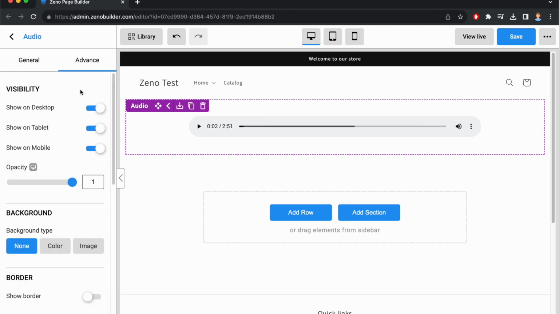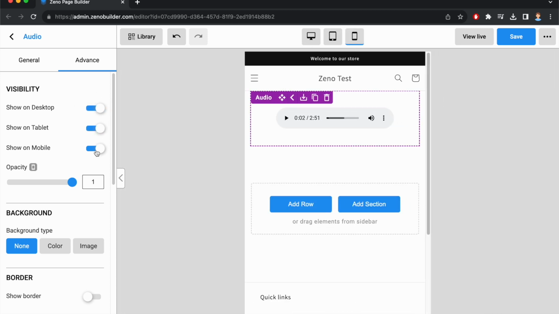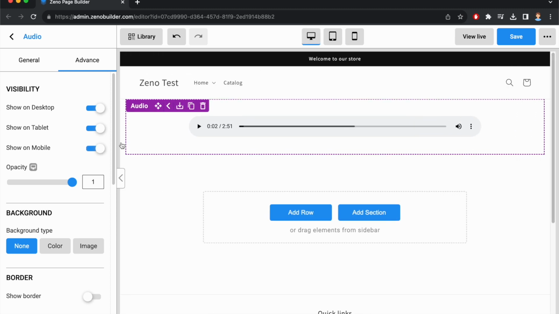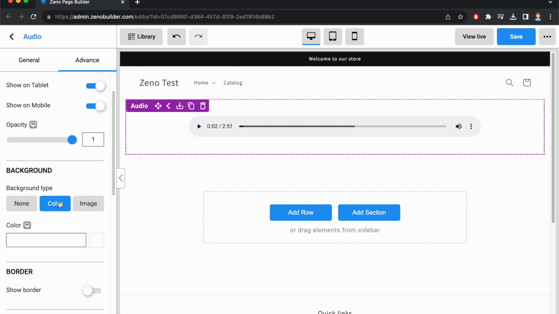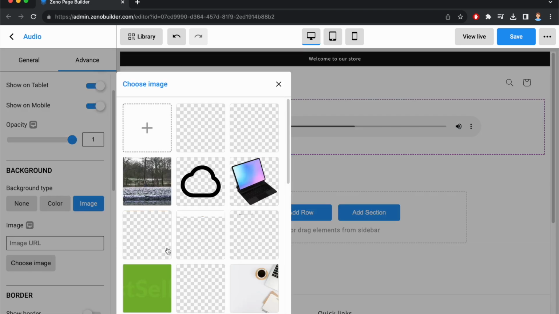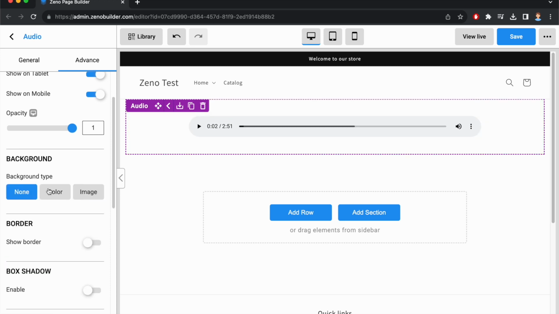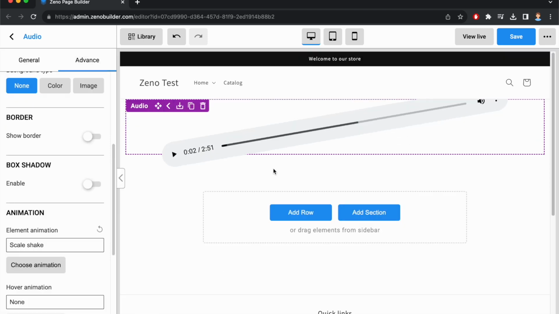You can toggle on and off visibility for the audio element on desktop, on tablet, or on mobile. You can adjust opacity for the audio element, add a background color for it, or a background image. You can enable box shadow and even animations.